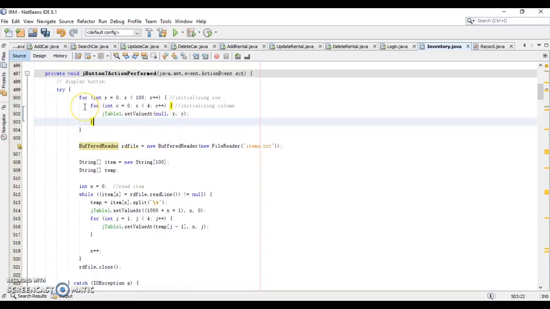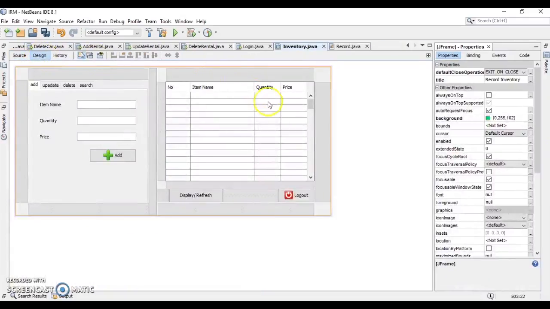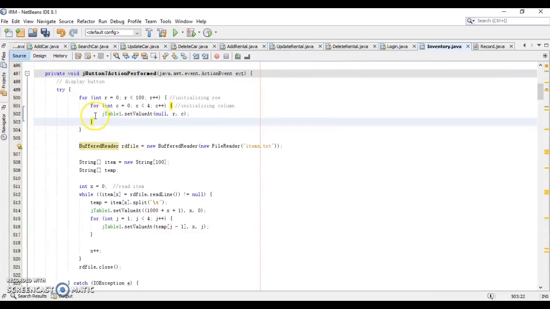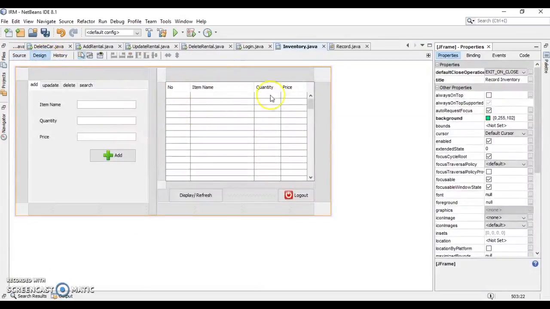First, I initialize the row and the column. I have 4 columns, which are number, item name, quantity, and price, so that you can set the values in the JTable1. JTable1 is this.